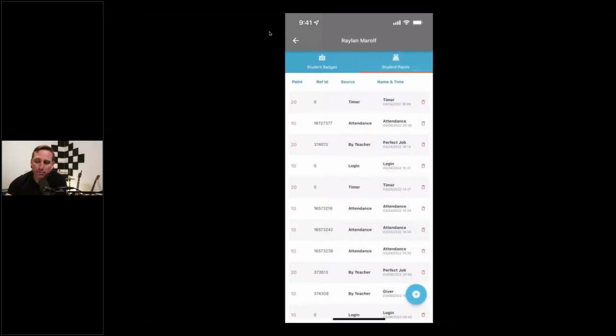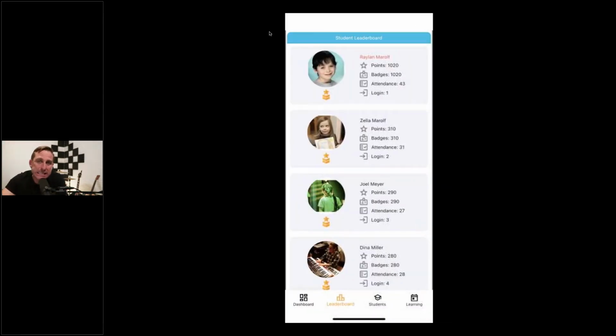But you can go over to student points and see when they logged in and when they used their practice timer. And the best part is the kids can see this leaderboard as well. Depending on how your school sets it up, everybody can see who's in first and things like that. Really neat to have contests with all of that.